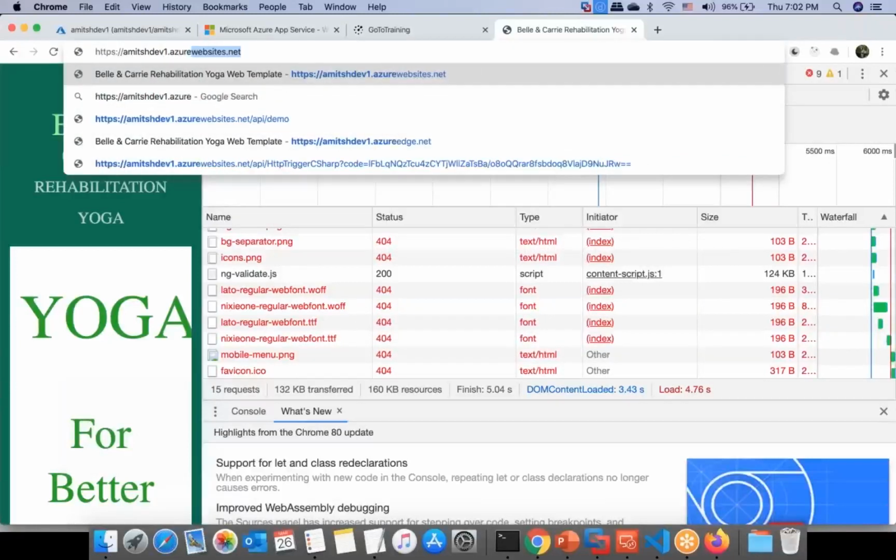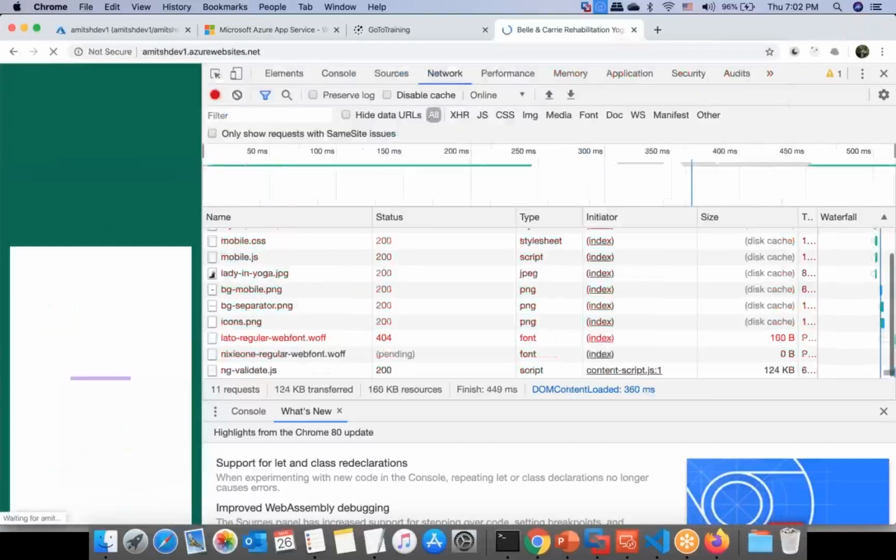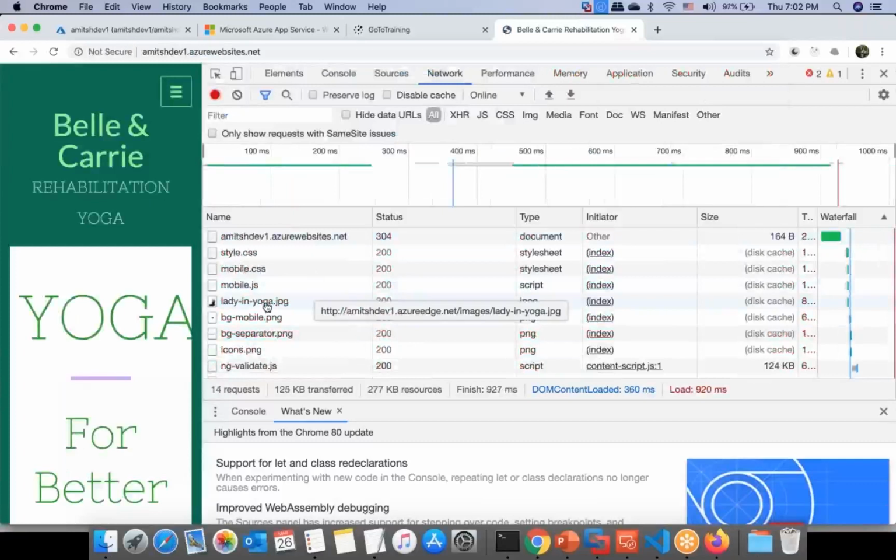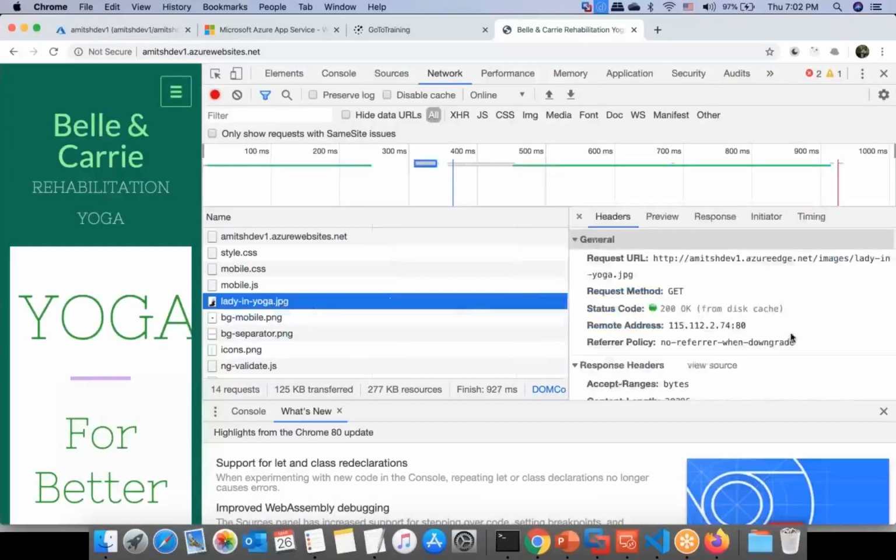azurewebsite.net, you can check here that this picture, the yoga picture of that lady sitting, rather than coming from your website, because we hit onto the website, the picture is coming from the CDN.